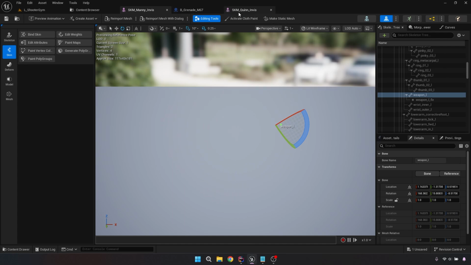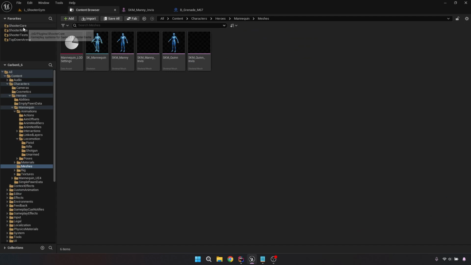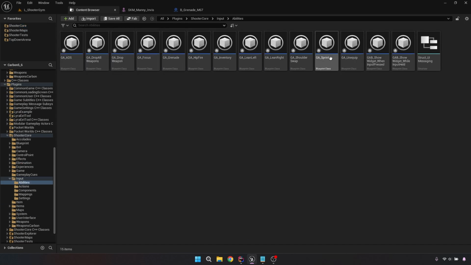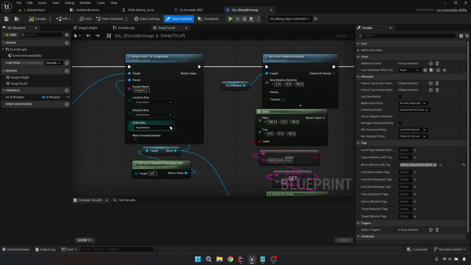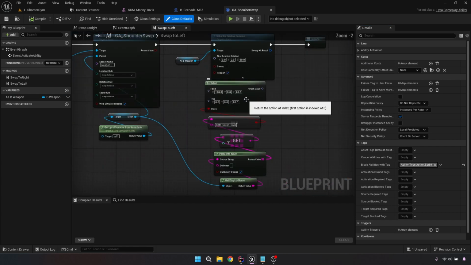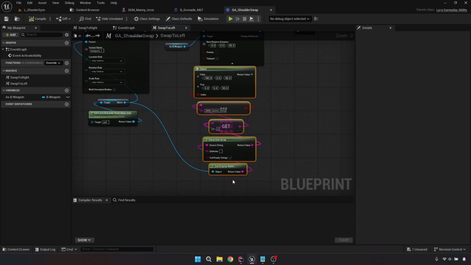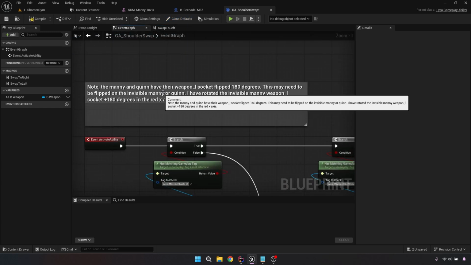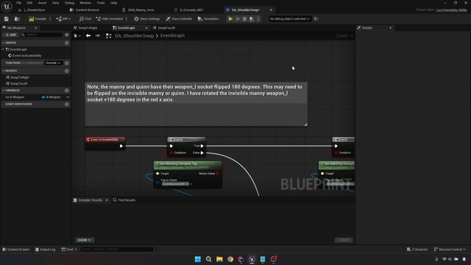My point with that was, whenever I was in the input abilities, this is the swap shoulders. You go into this function, and see, I was playing with this. I can go ahead and delete this now because I've fixed it. But I did put a note in here: the Manny and the Quinn have their weapon L socket flipped 180 degrees. I left this for my future self if I ever update to, like, 5.8 or 6.0, whenever they come out with that.